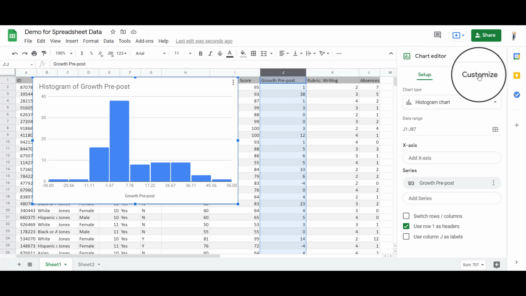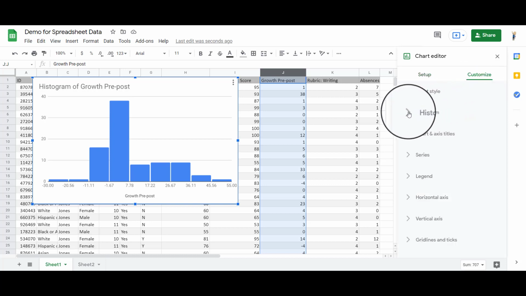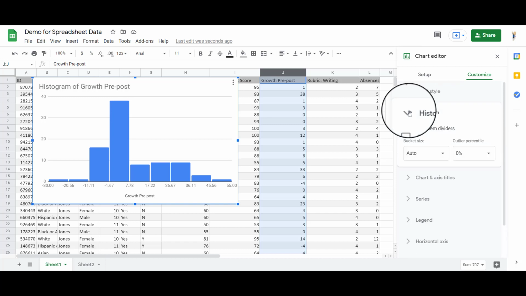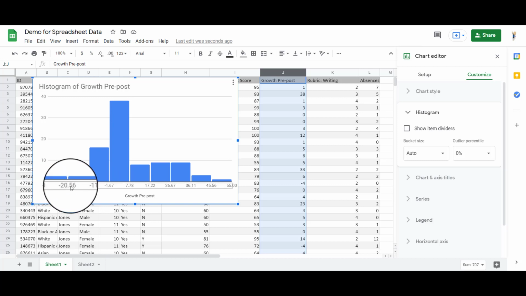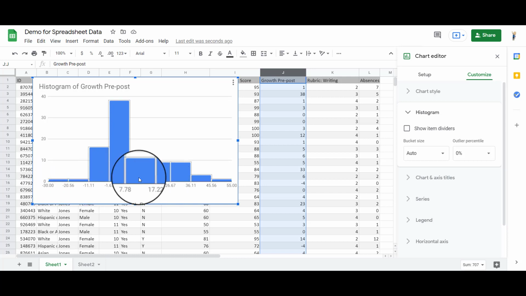So first of all, I'm going to go to Customize the histogram. And when I do this, I can go under Customize, I can choose the histogram. And this is where we call the bucket. Sometimes it's also called the bin. And right now it's set to Auto. So if you will look at the bin right now, each of these bars are equal in size. So minus 30 through minus 20.56 is this first bin. Minus 20.56 through minus 11.11 is the second bin or bucket.